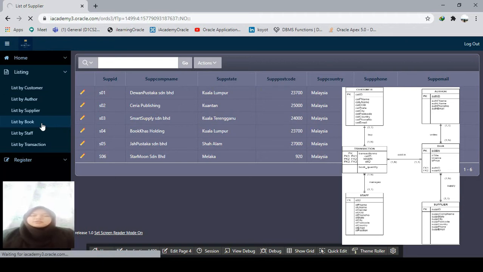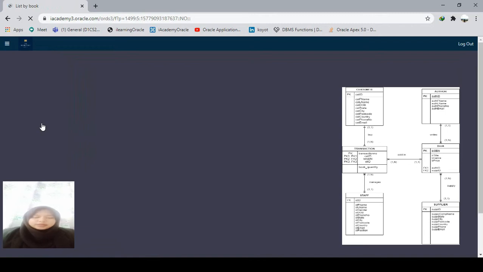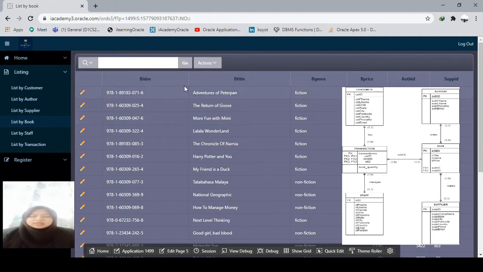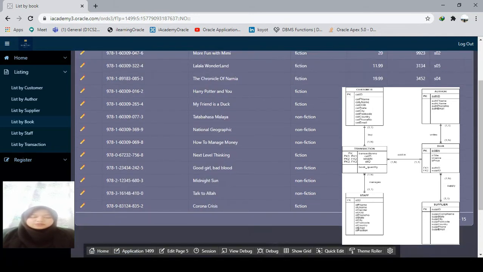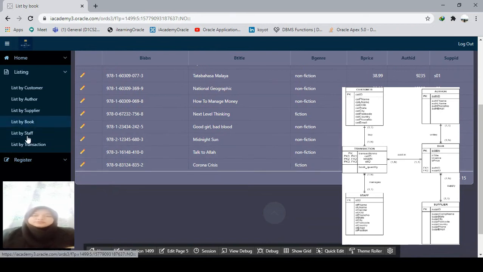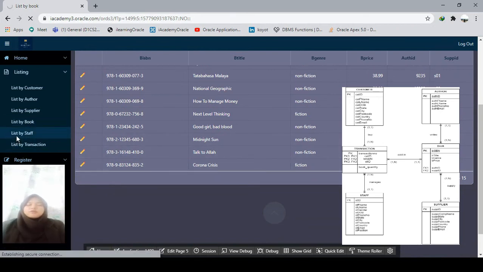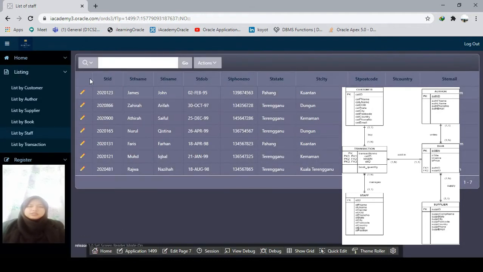Fourth is the list of books, and the data will be book ISBN, book title, book genre, and price of book. In this table, the author ID and supplier ID will be used as foreign keys, where these two unique IDs will be referenced to the author and supplier tables. Fifth is the list of staff, where the information about them is staff ID, staff first name, staff last name, staff date of birth, staff phone number, staff state, staff city, staff country, and staff email.